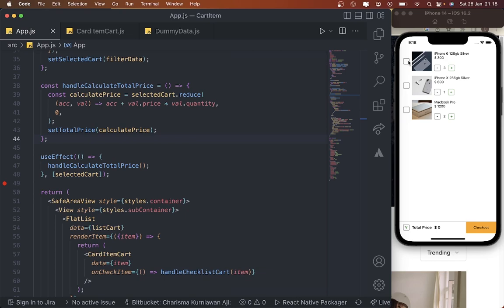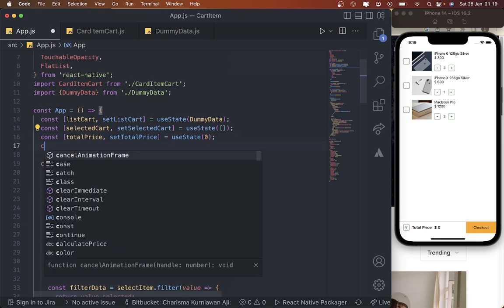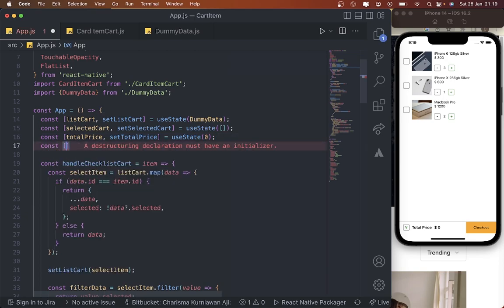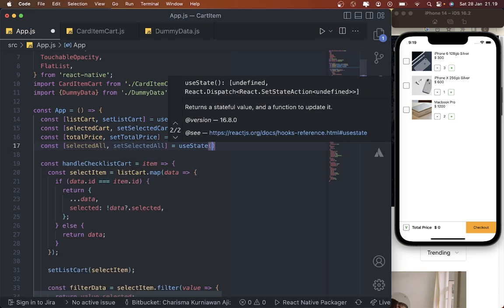Now we're gonna add a function for select all card on the footer right here. By selecting this footer, all of the cards will be checked, and then if I press again, the cards will be unchecked. First, we need to create const selectedAll and setSelectedAll using useState, false.